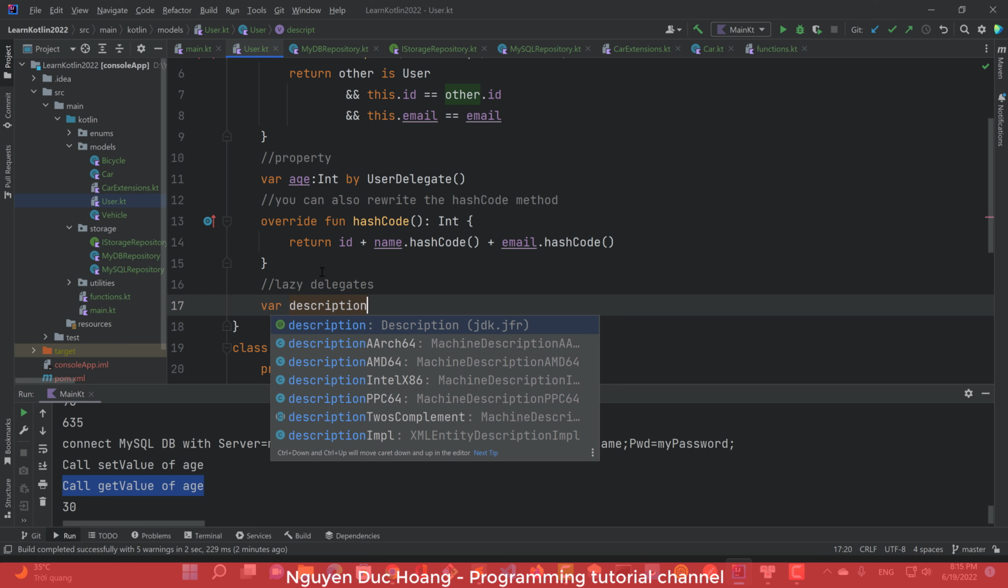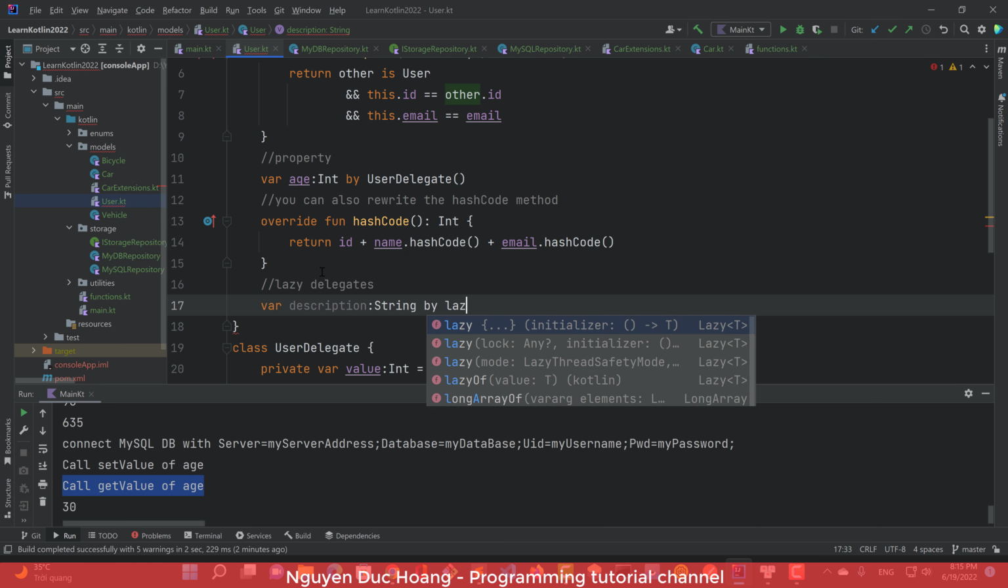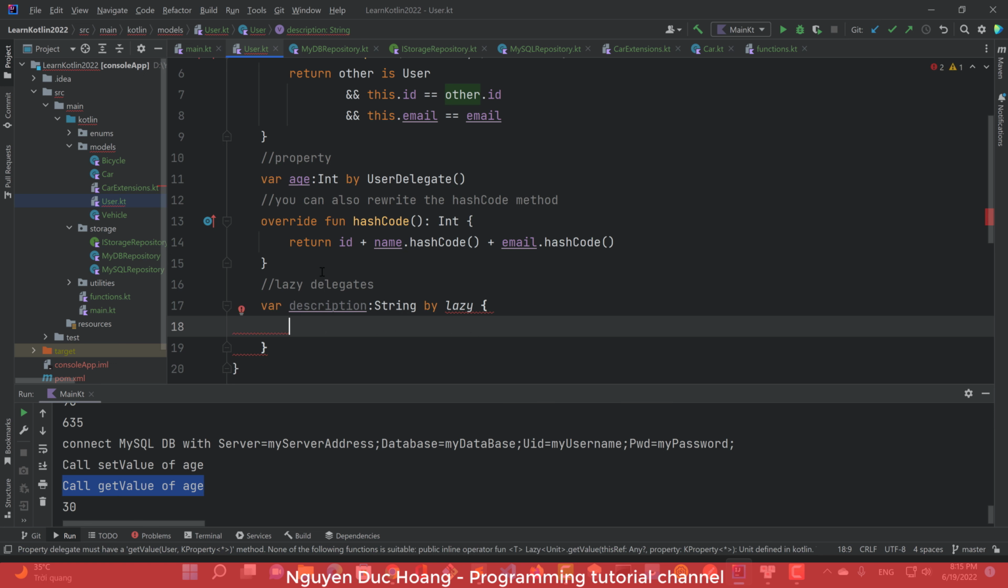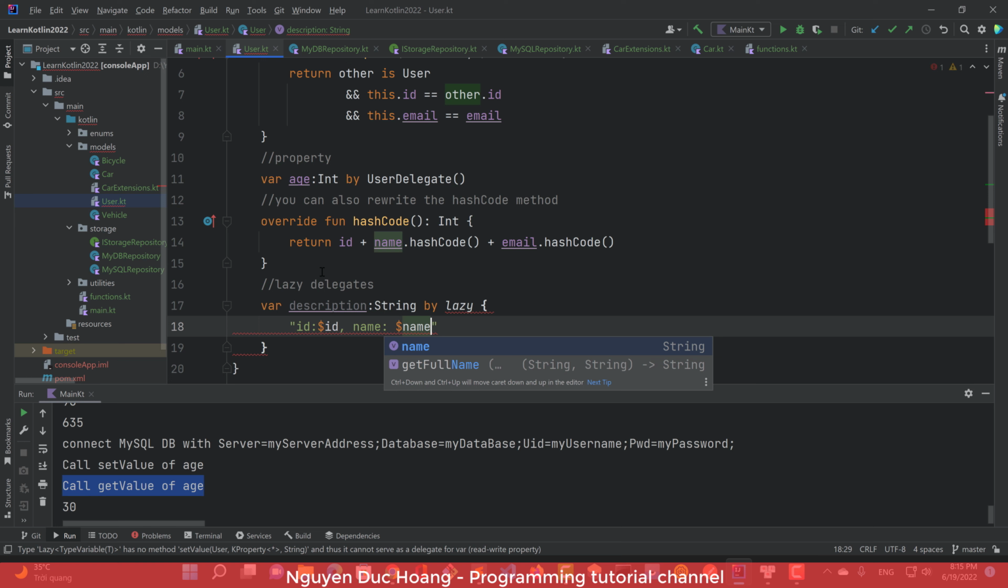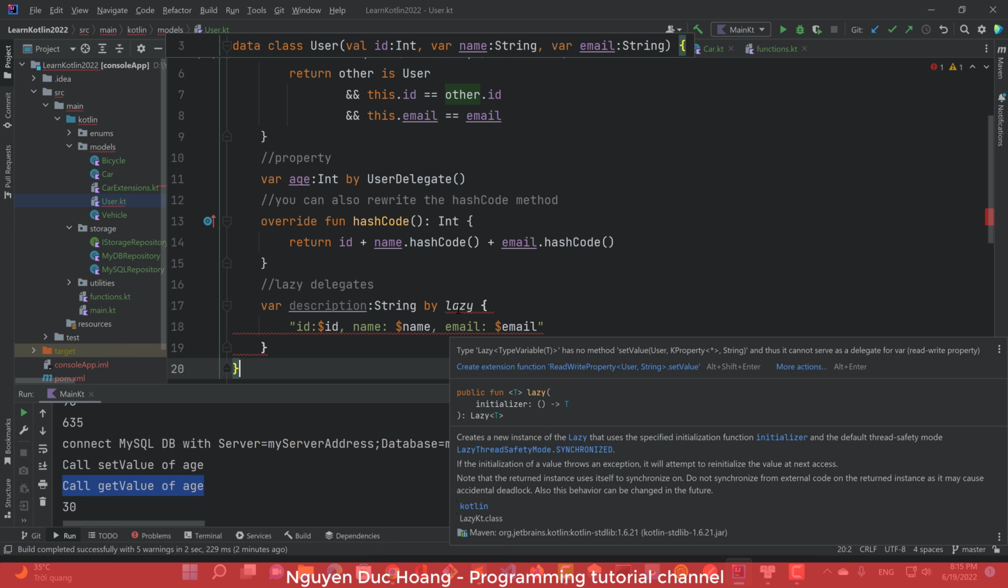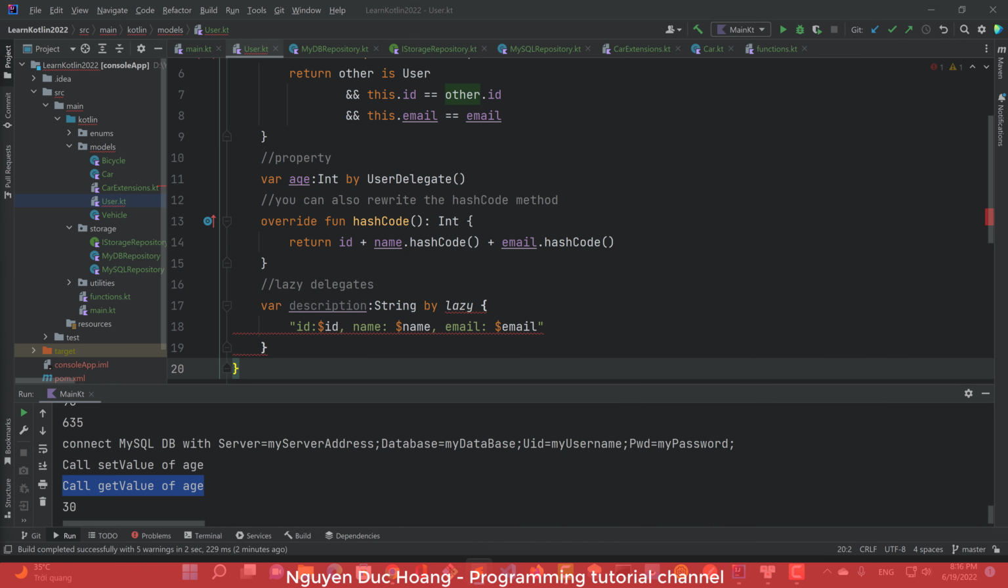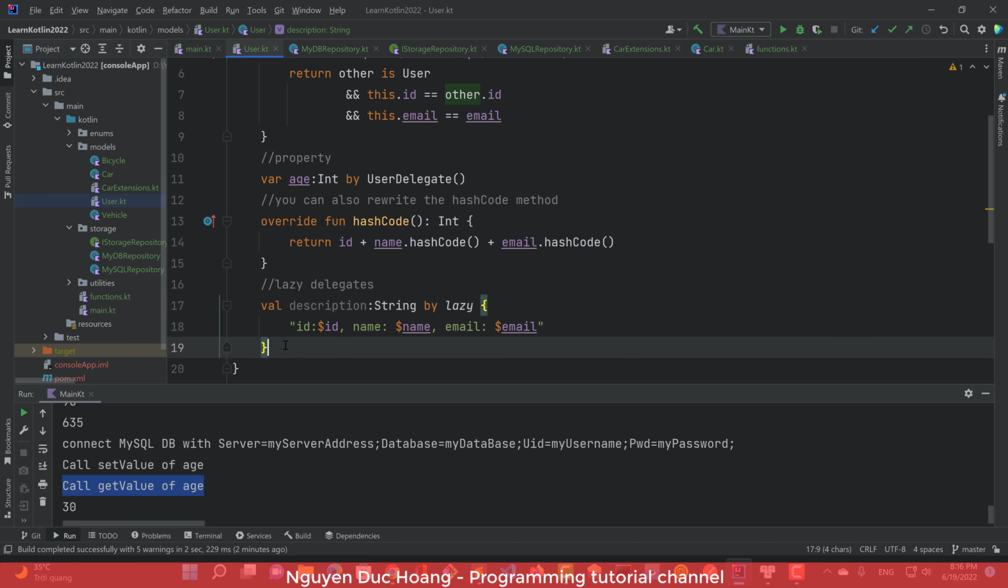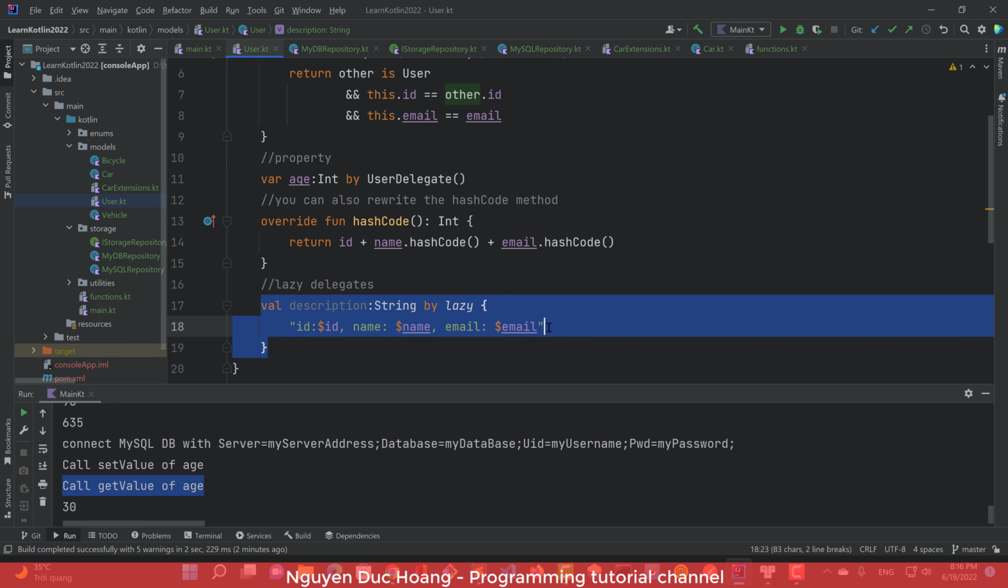So first we talk about the lazy delegate. For example, we define a property named description. The description property is a string, and by lazy means that this property is only created whenever you access it. So it is called lazy. The description here must be val, not var, not variable, because it runs and is assigned only one time. Okay, change this to val. Val is okay in this case.